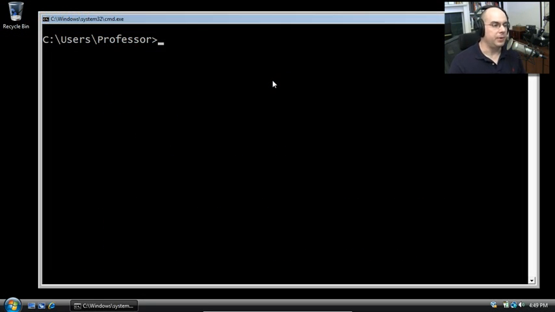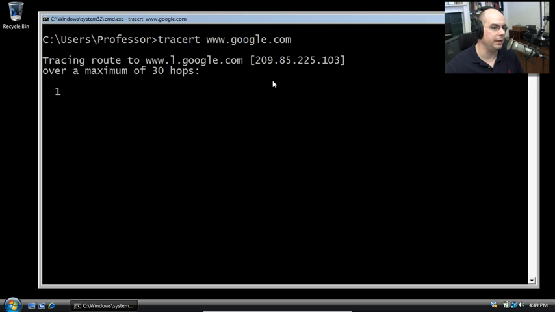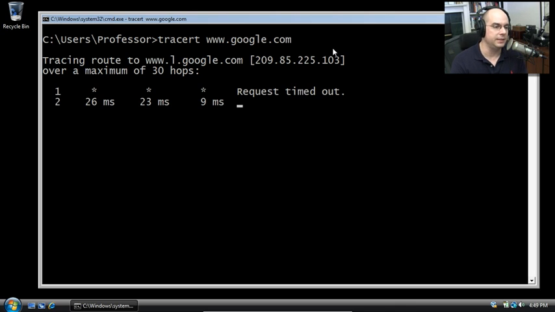Let's try this traceroute and see how many hops it is between my computer and Google. So let's use the traceroute command to www.google.com, and we'll hit enter. What it's going to do is it's already resolved the IP address for Google as 209.85.225.103. And what it does is 3 checks of round trip response time, and then tries to determine what is the DNS name of what it's connecting to.